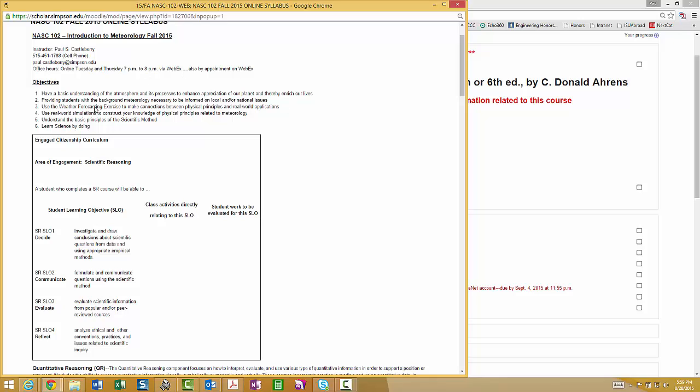Now, the real fun part of the class is this thing we call the weather forecasting exercise. And I'm going to show you how to actually access the weather forecasting exercise and how to make weather forecasts. Now, the assumption with this course is that you know absolutely nothing about weather forecasting. I have laboratories built into this course to help you learn how to forecast for temperatures, how to forecast for rain, how to forecast for cloud cover, multiple things that meteorologists do in the real world.